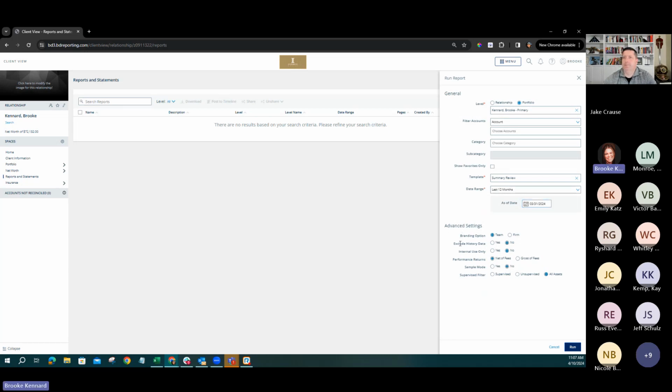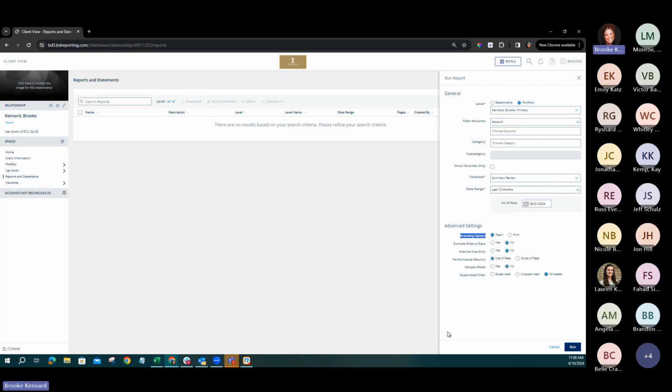And then you have some runtime settings down at the bottom. So the branding option: there are some teams that have their own logos in Black Diamond. And that's why it's asking here, do you want to use the firm logo, which is the Integrity logo, or do you want the team for the client that you're running? So maybe I have a special logo. Maybe I want that logo to appear on the report. So here you can choose whether you want the overall firm branding or specific team branding.